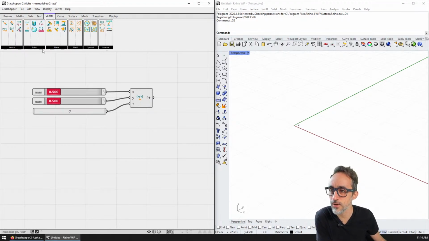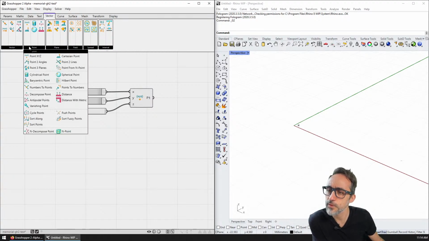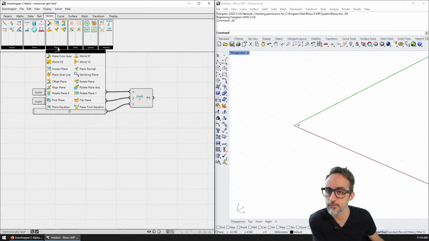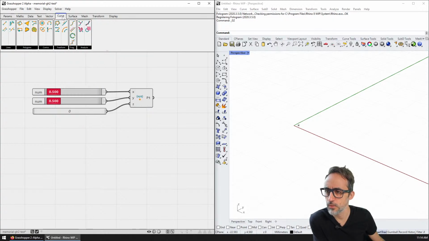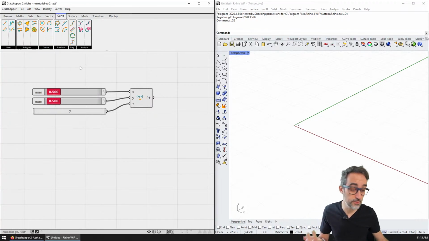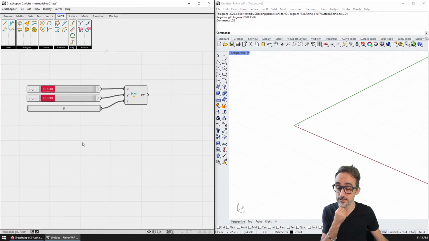So vector, now I want to make a grid with these. Do we still have the grid? Vector point plane. These are not sorted in alphabetical order anymore. Interesting. Was it in curves that we had grids? I guess we don't have grids anymore, so we're going to have to do it the old school way. So we're going to have to do vectors and stuff.